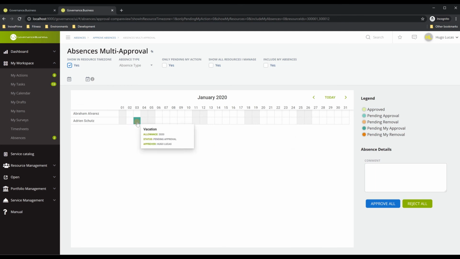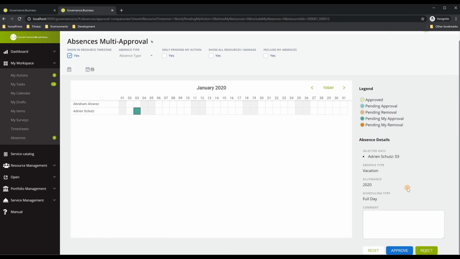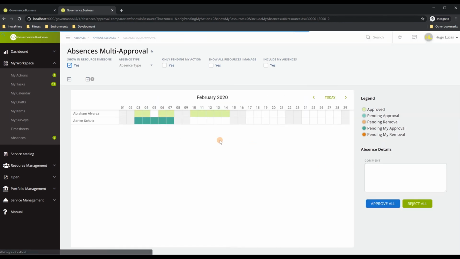So I see here that I have a day that is pending approval for Adrian Schutz on the 3rd of January. So there are no days in this case for Abraham Alvarez. I'm just selecting this day and then hitting approve. Okay, so then it will jump automatically to the next period. In this case, the next period is February, where I see that Abraham Alvarez already has scheduled days in terms of education and also vacations. And Adrian Schutz is asking for vacations this month.